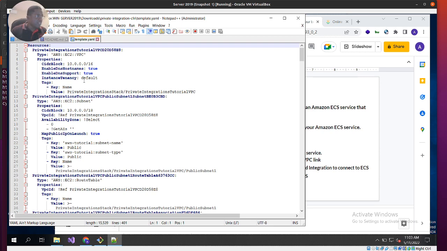Then internet tenancy default. Then the tag, we have a key name. Then the value, private integration stack. Okay, great.